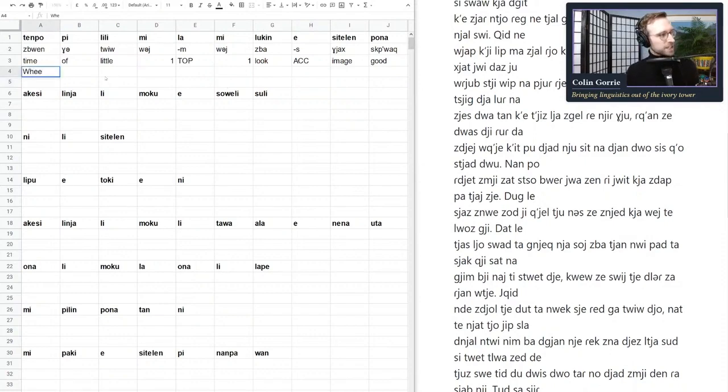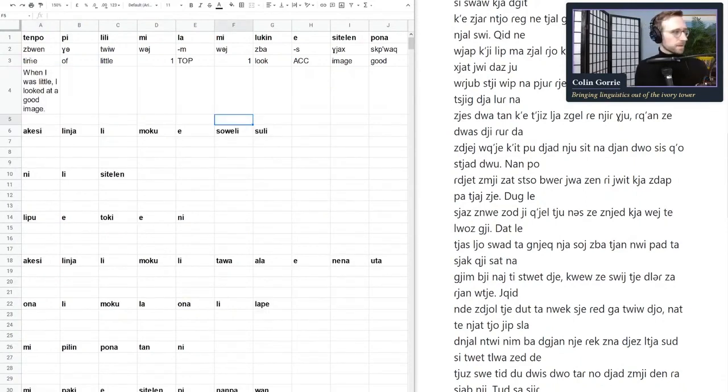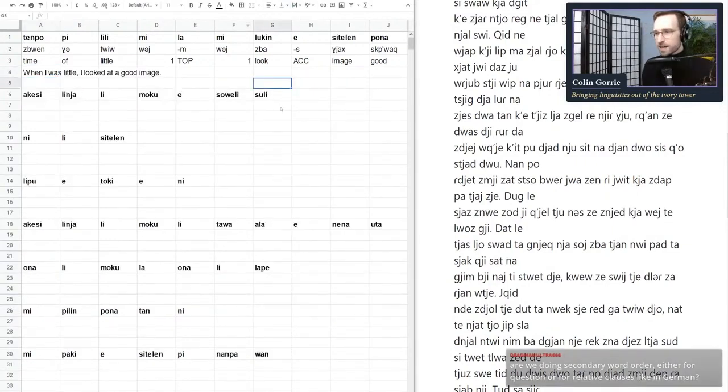So the free translation: when I was little, I looked at a good image. What the heck? There we go. And we will not word wrap for this. Thank you very much. Super. Okay, so what else do we have to do?